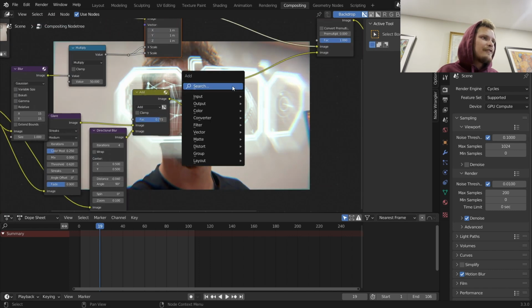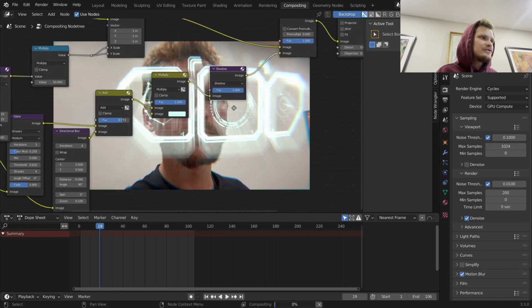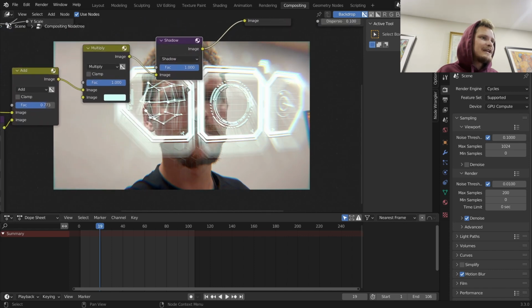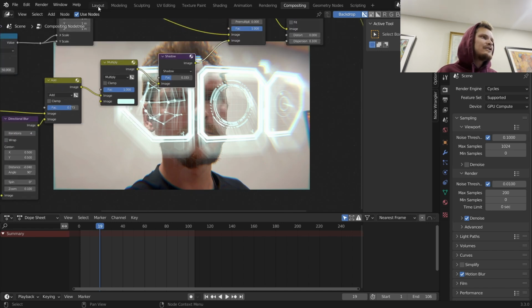Final detail for the hologram is you could run it through some kind of shadow or a softness filter. Shadow makes it look like it's embedded in the image. I just like to add a bit of shadow. So here's before and after. It just adds a bit of something. And that's generally how you do the compositing.